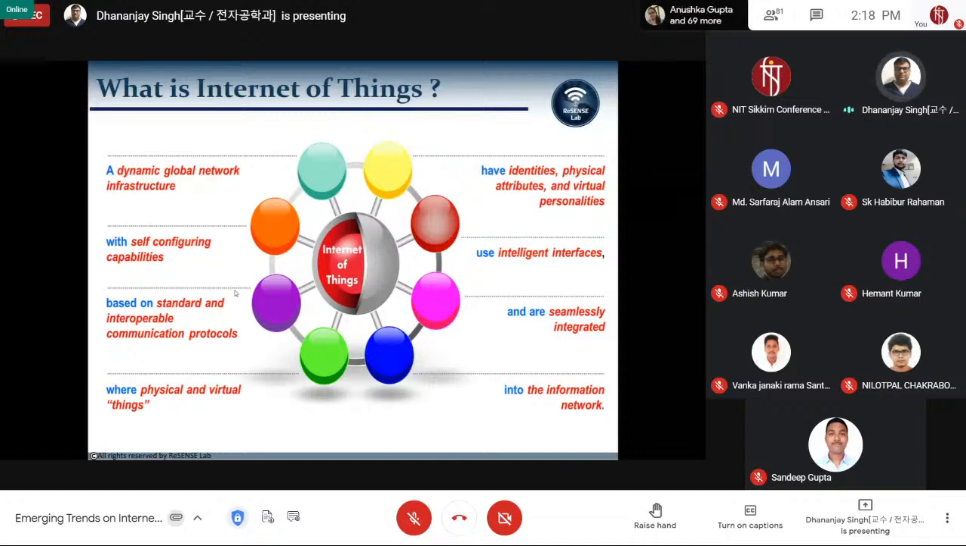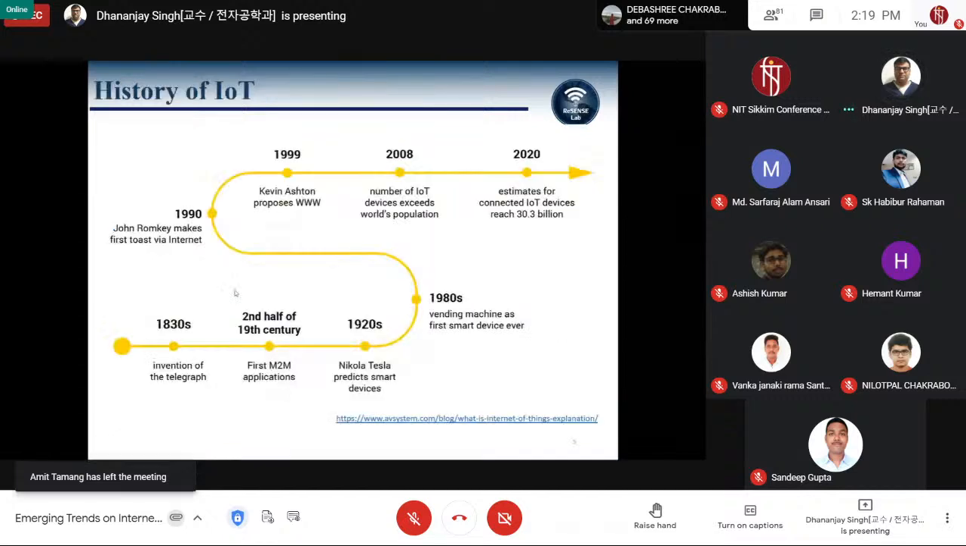And also, IoT has two identities: physical attributes, and virtual personalities that use an intelligent interface. It means if we are connecting places, the gateway can get to know how much data and what kind of information we need to take actions on. So we have to think about that. For that we need seamless integration and the information network as well.